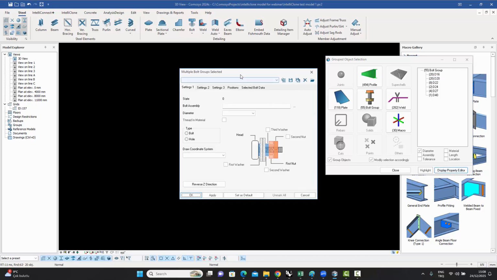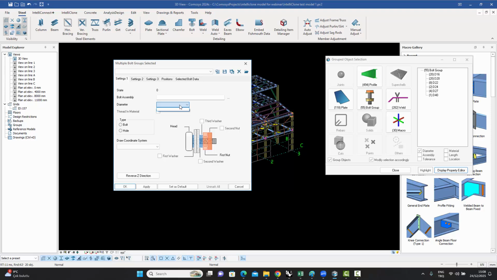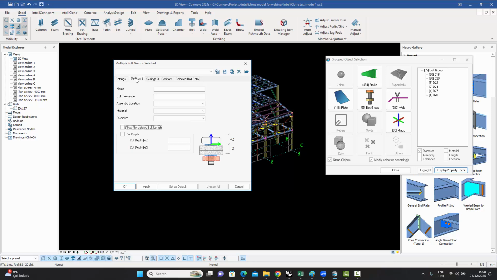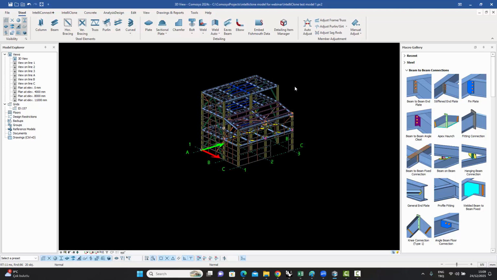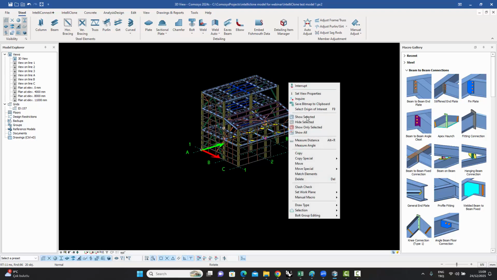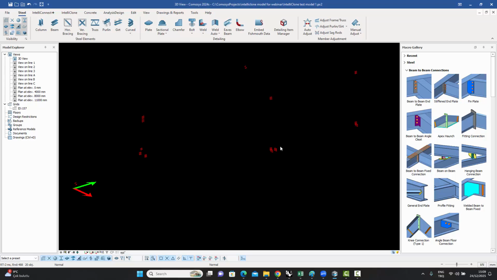Now if I go in and change the diameter of those bolts to something else, or if I change the bolt tolerance to 5 millimeters for those D20 bolts, and I say OK, then it confirms once again that changes will be applied to multiple objects. Yes, close. And now I can just go and right click and say show only, maybe. So you can see those bolts which we just did.